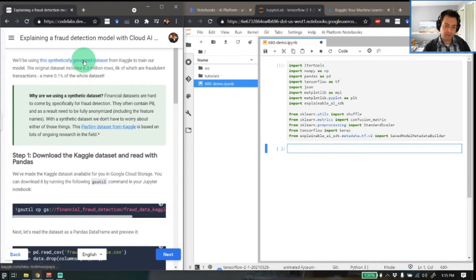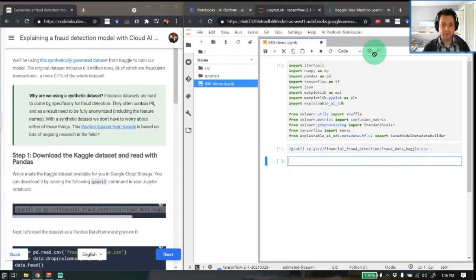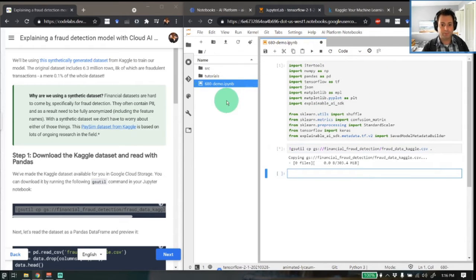So we are going to use, again, a Kaggle model. Now, this is synthetically generated, meaning that this is faked data, but it's based on real-world ideas. As explained here, you probably are going to have a hard time finding real-world credit transactions, so we don't necessarily want to do that. So let's go ahead and run a gsutil command right inside our Jupyter notebook, which is a new thing for us. So let's run that.